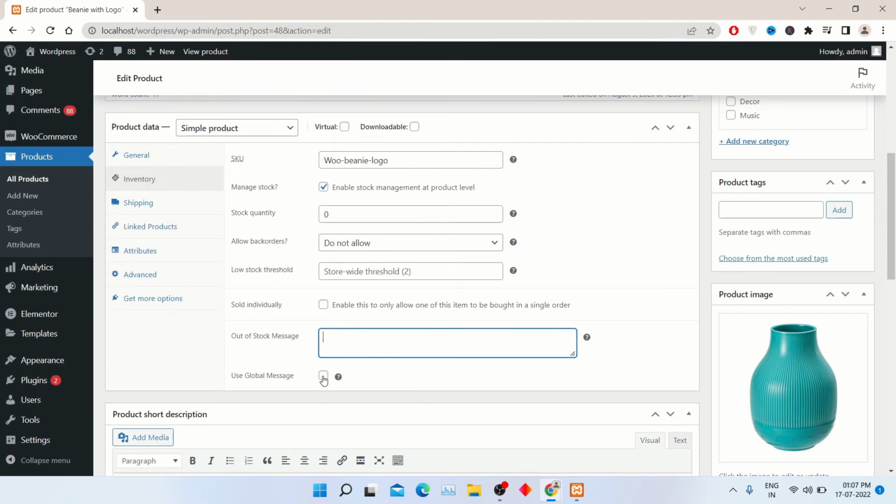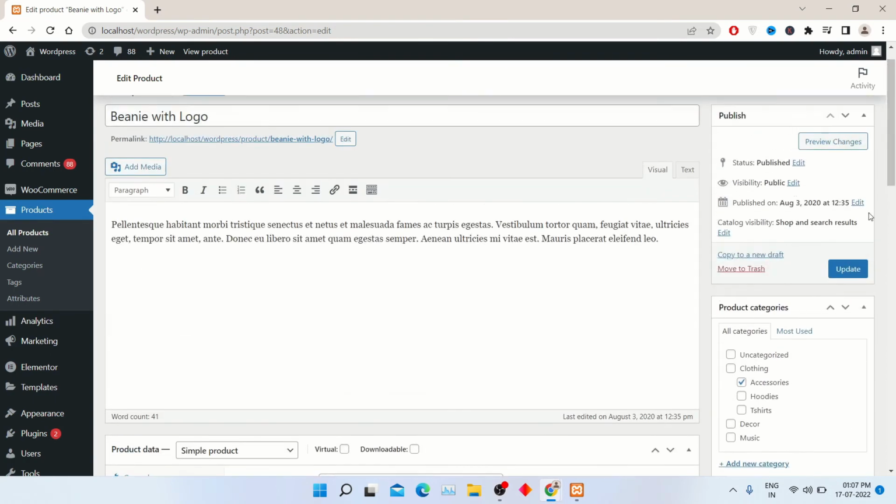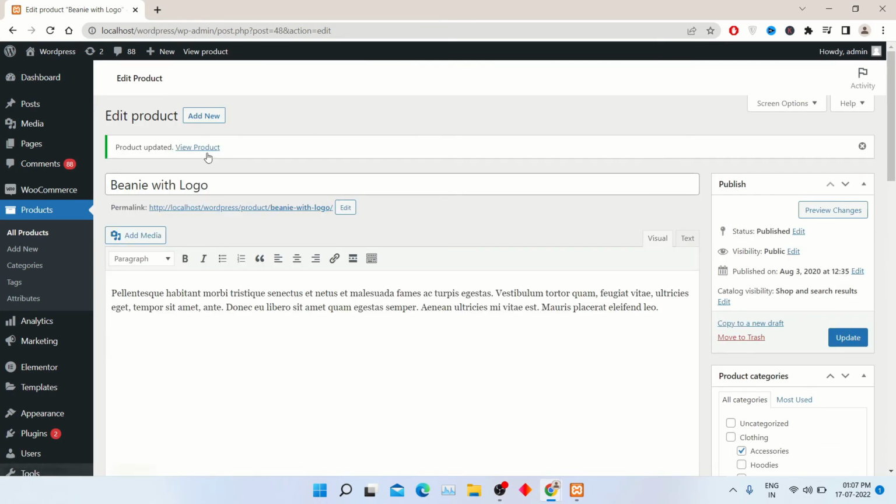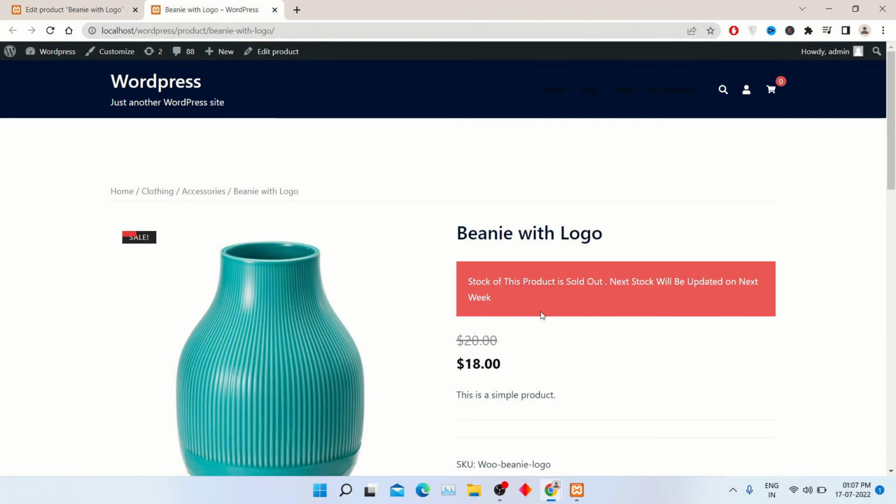The second option is we can use the global message which we mentioned in the inventory tab. Just select this option and the global message will be shown on the product page. Let's update this product and see the final result. So you can see our global message that we wrote in the inventory tab is showing here.